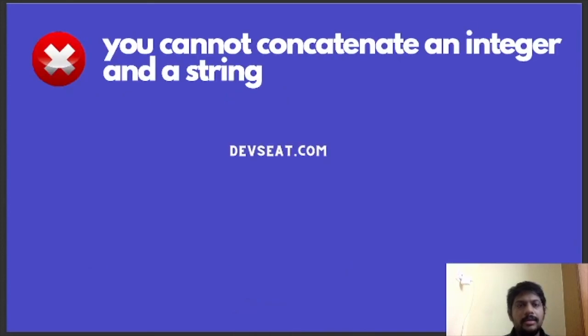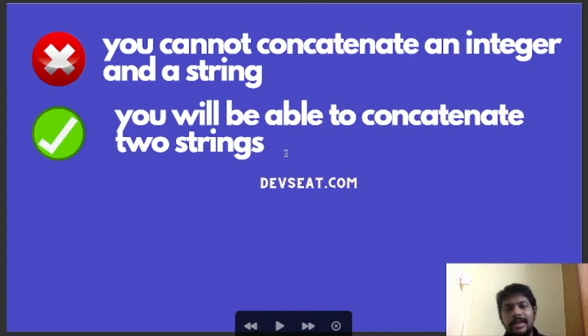And one more thing, you cannot concatenate an integer and a string. Python will throw a runtime error if you try to concatenate an integer and a string. You will be able to concatenate two strings, but you cannot concatenate an integer and a string. Of course, in the same way, you cannot concatenate a float object and a string.